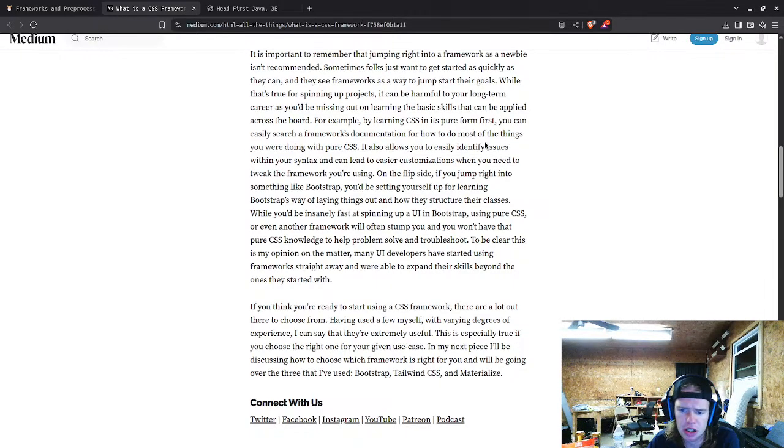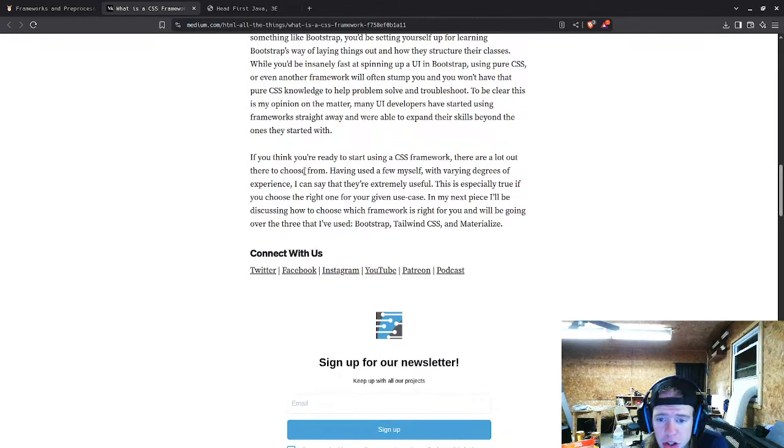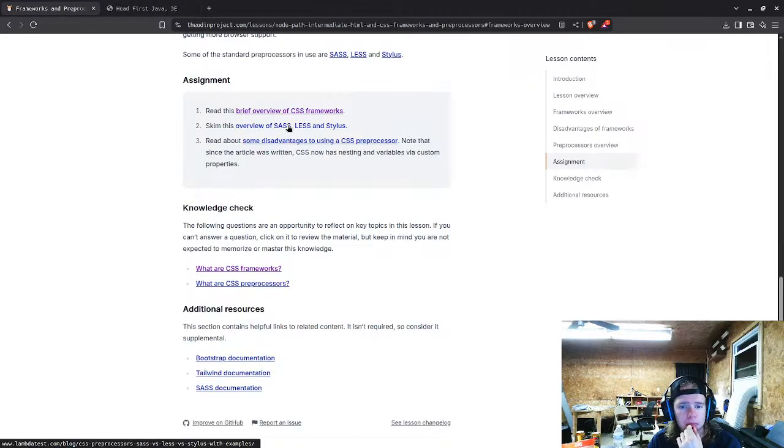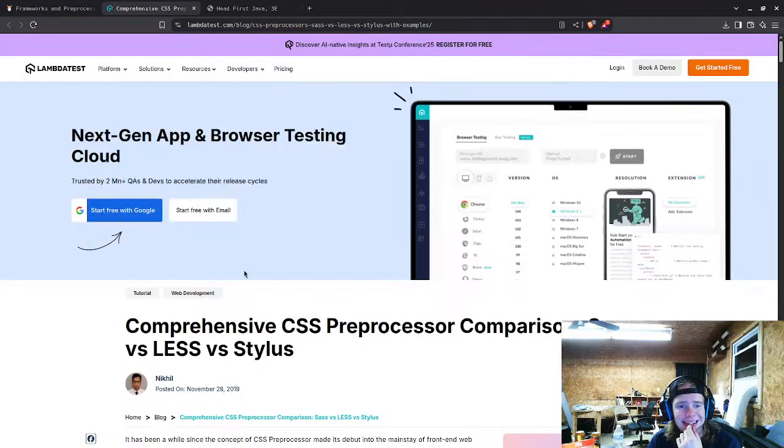Pure CSS, vanilla CSS. If you think you're ready to start using a CSS framework, there are a lot out there to choose from. Having used a few myself with varying degrees of experience, I can tell you that they're extremely useful. This is especially true if you choose the right one for your given use case. In my next piece, I'll be writing an overview of Sass, Less, and Stylus.